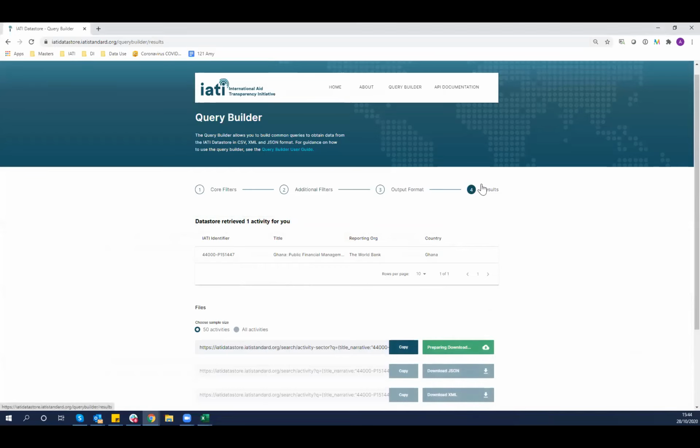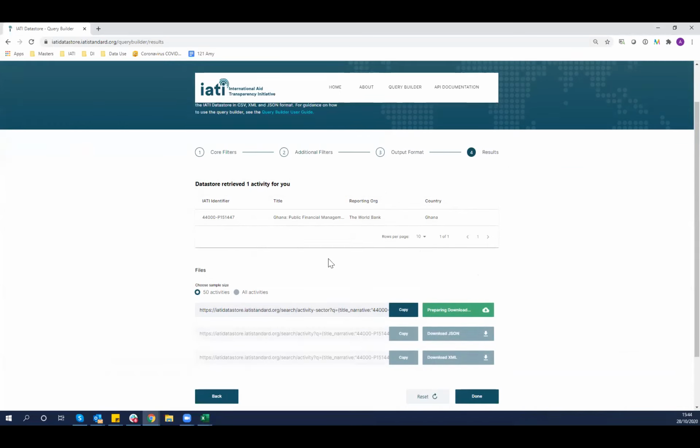So the last page is the results page. And what we see first of all is we get a summary of the data that's going to be returned. This is useful just to make sure that if you are expecting some data to be returned, you know that it's going to be pulled through. Sometimes it's possible that you've added maybe slightly too many filters and there is no data available. So this will give you a heads up before you choose to download it.